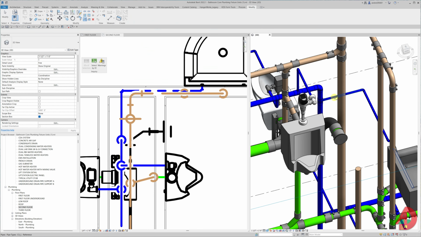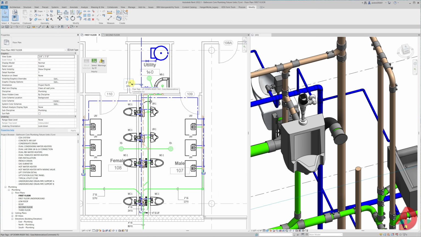Everything is connected now, but when I go to the first floor, I see that my total fixture units are 0, and that is because there is more than one open connection in the system.